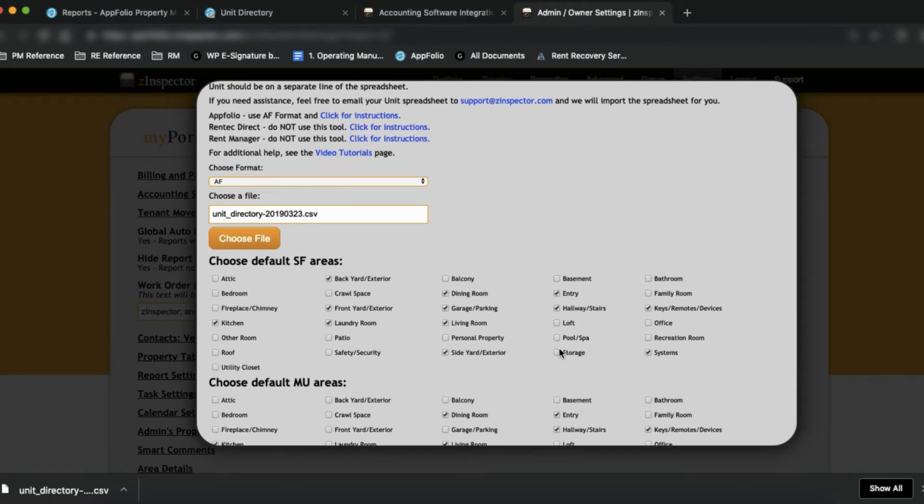Now here, you'll want to pick all of your default areas for single-family homes. The number of bedrooms and bathrooms will be coming from that report we just created in Appfolio. In zInspector, it's easier to add areas than it is to delete them, so don't add things like basement or patio or things like that, unless really all of your units or homes have that. Basically, you want to keep these default areas to the minimum that's applicable to most or all of your properties. And again, we don't need the bedrooms and bathrooms here, because we'll be getting that information from Appfolio automatically.